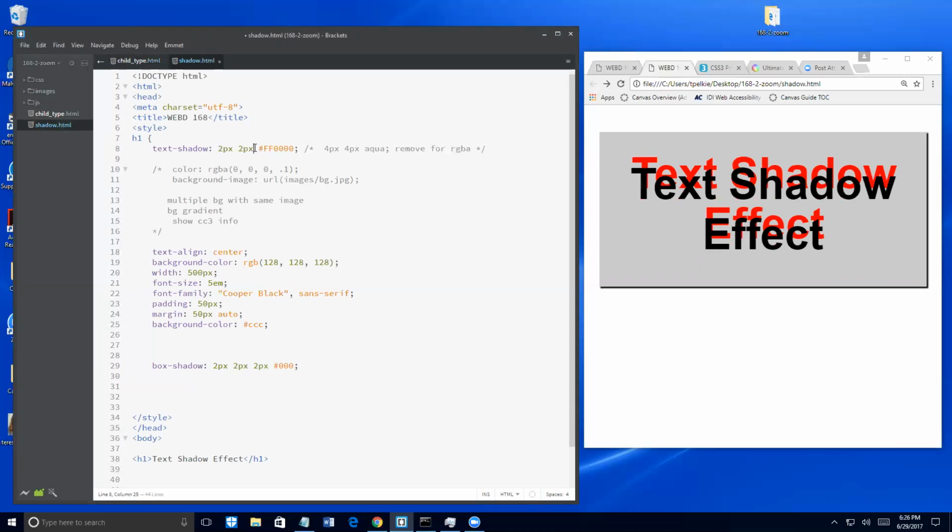Now, we can put another parameter, and that would be what's called a blur radius. So I'm going to put 5 pixels, and you can see now it's a little bit hazy. And actually, I like blur radiuses. I think they look very nice. Obviously, this last parameter is our color. If you do not specify a color for the text shadow, you're not going to get a text shadow. It has to have some kind of color.